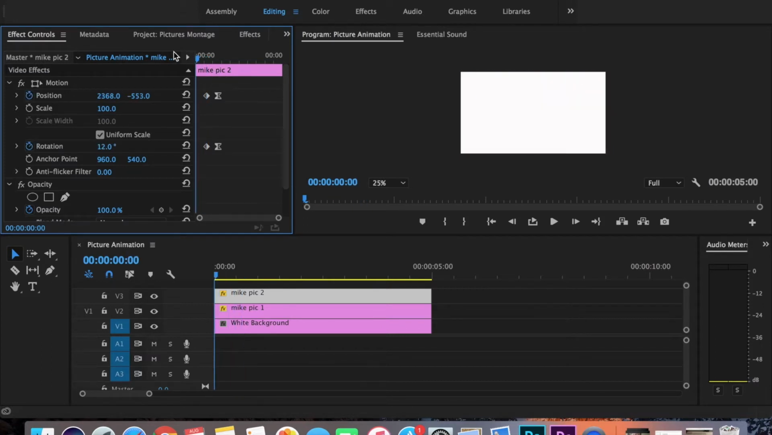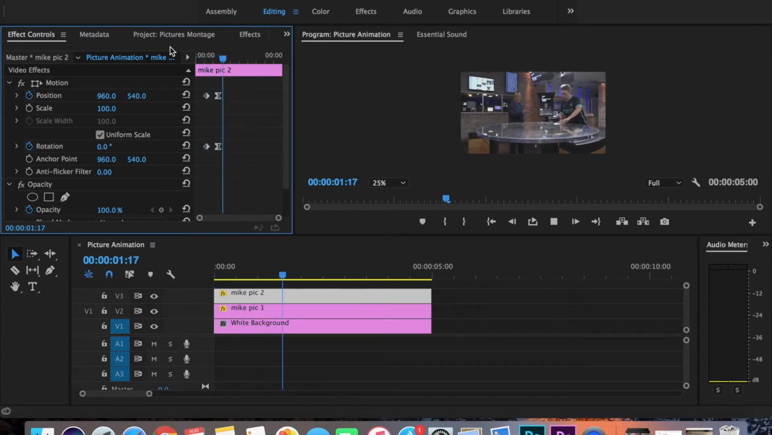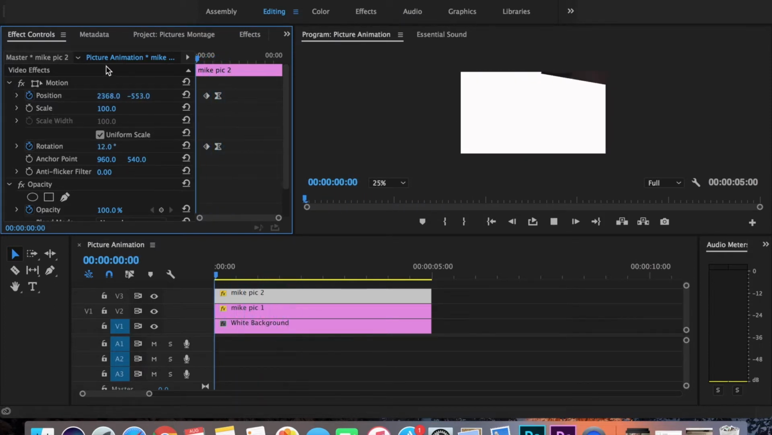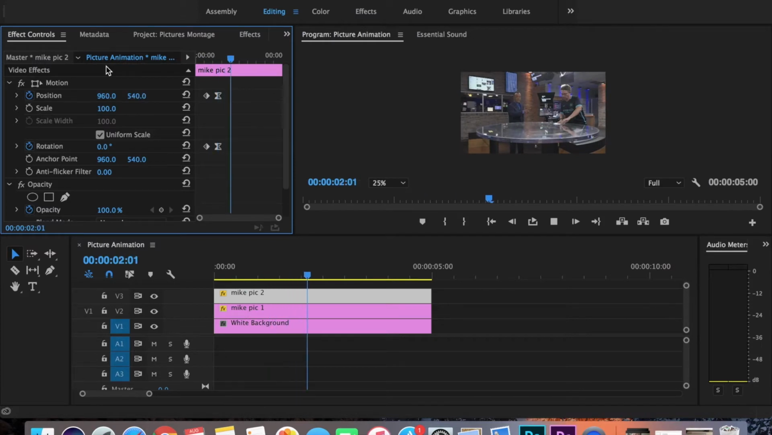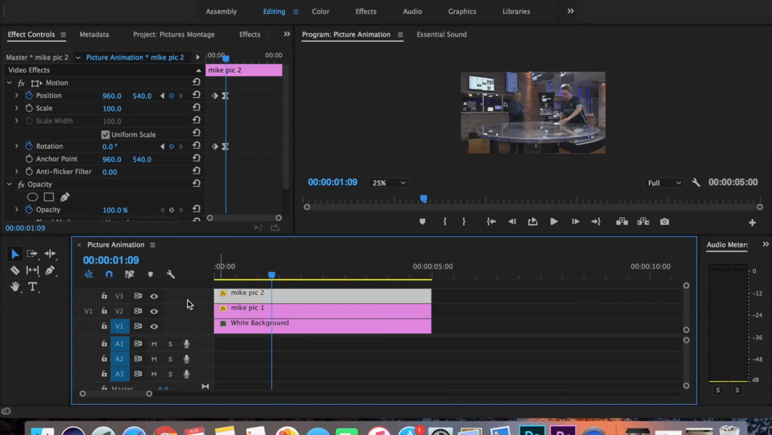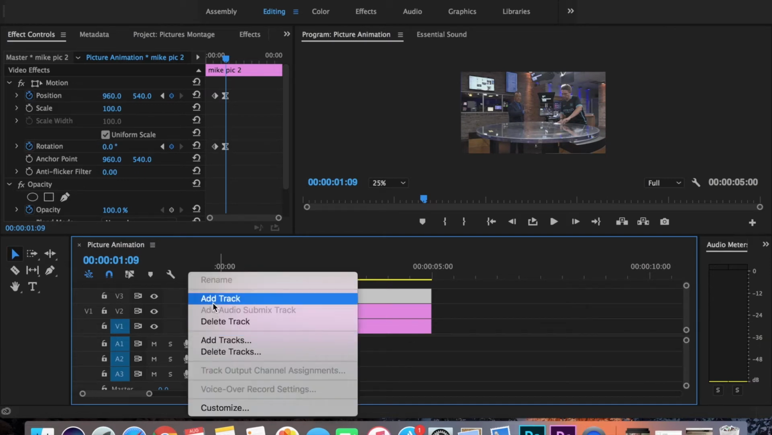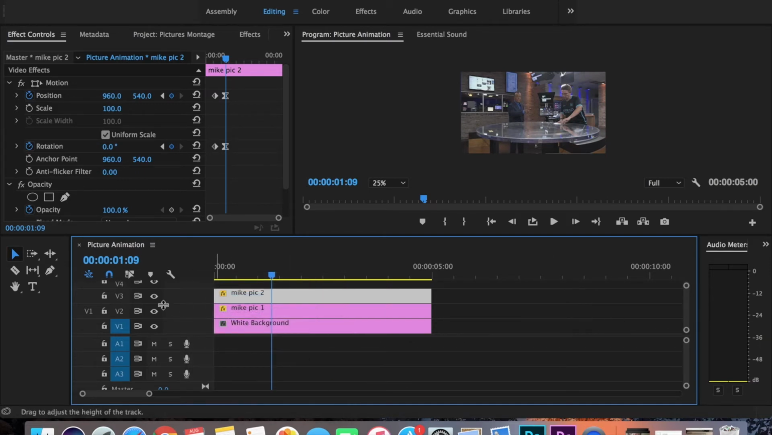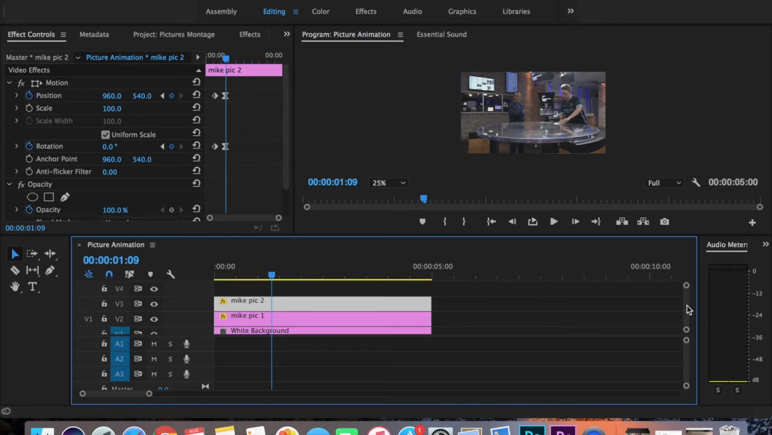So let's see how that looks. Not too bad. So first animation, second animation. Now I want to do the same thing with the third animation. So I'm going to go back to the other keyframe, and then do the same exact thing. If you need to add an extra video channel, you can just come down here, right click and then add track, and it'll add an extra track for you. And as you can see, I've got track 4 up there.